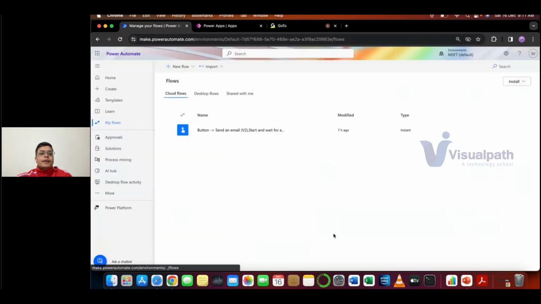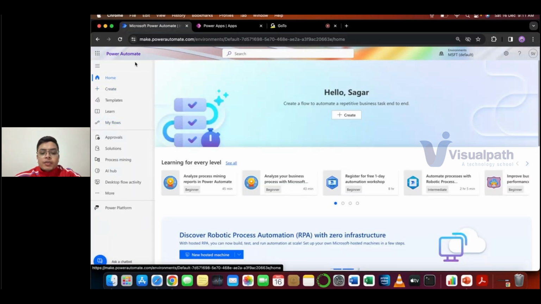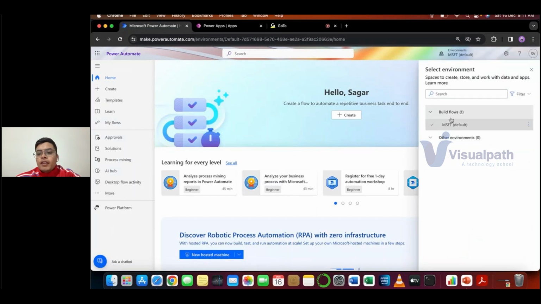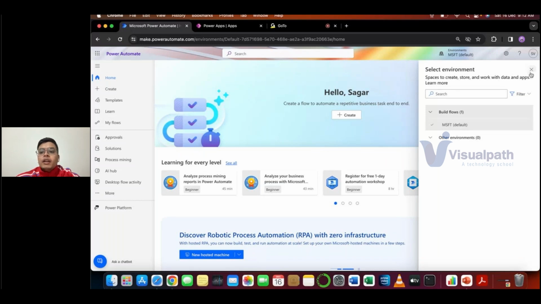Okay. So this is how the Power Automate dashboard looks like. We have the environment to select. Currently I have only one environment, MSFT default. The account I'm using is a Microsoft developer account, so this is the default environment which I get. From here you can change the environment also.